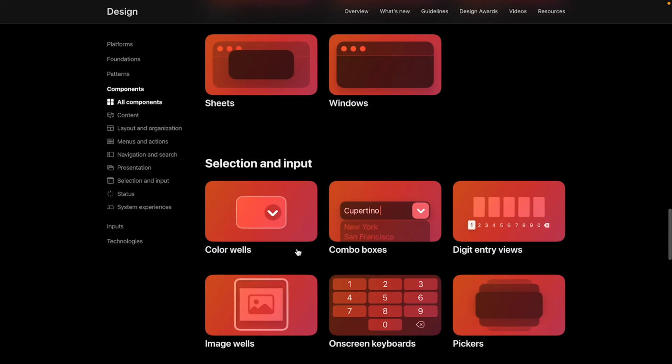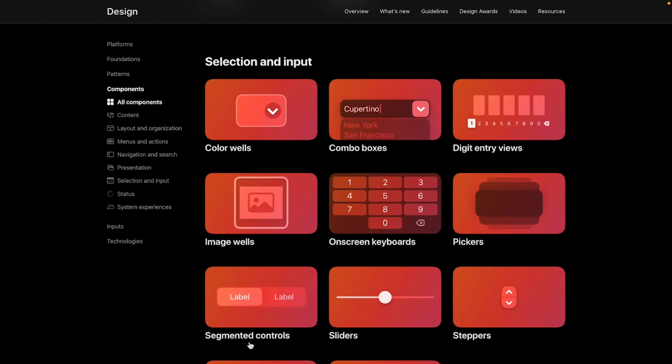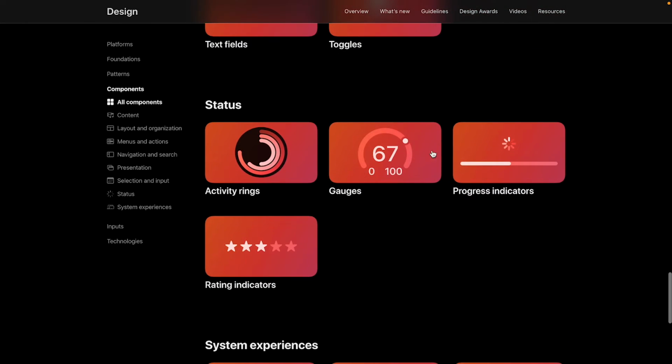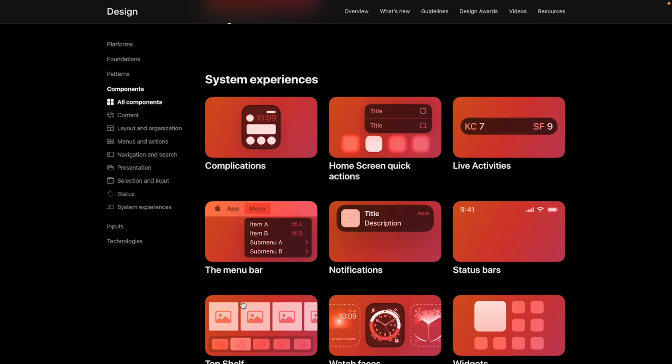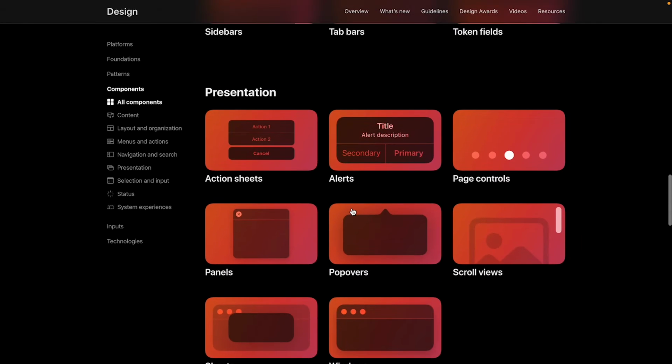Now let's look at the other one. We don't have selection and input. It's definitely not one of these, and it's not the native status rating indicators or any of that, and it's not live activities. It's not a notification. It's none of these, right? So it is from presentation.